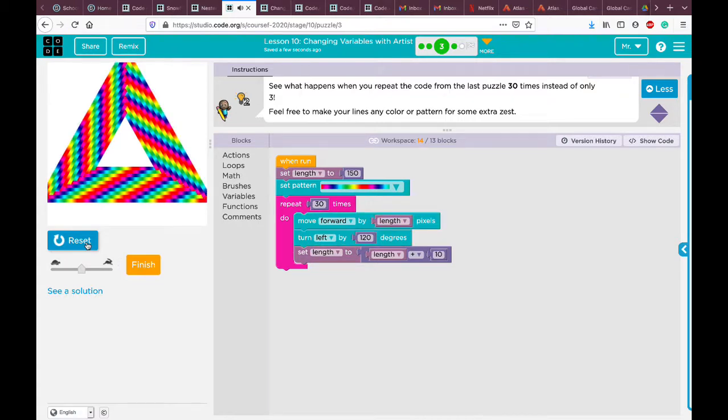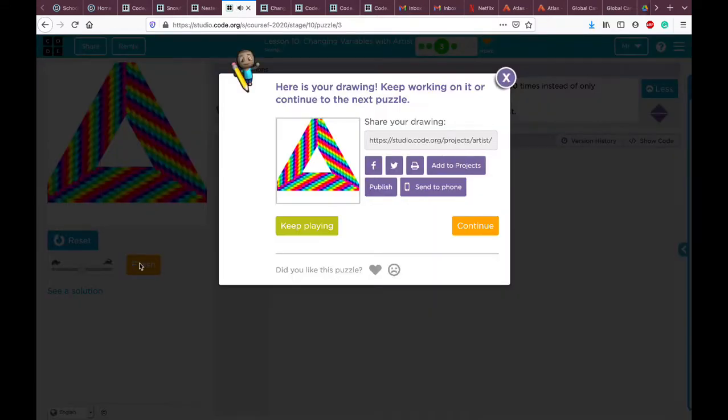Okay guys, if you want to add anything or do something else, you can do whatever you want. Then you click finish when you complete. Also, you can copy this link and share it to the feedback discussion so that all the students can see what you did in puzzle 3. Okay guys, let's click continue.